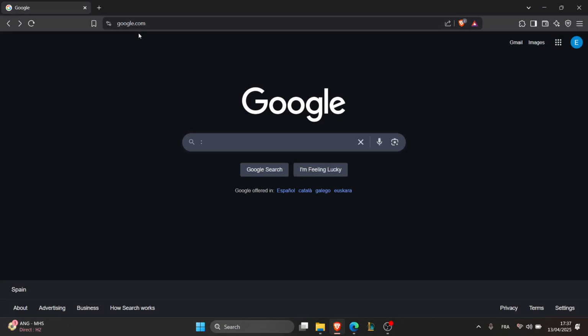In today's tutorial, I'm going to show you how to draw a circle in Google Maps. Google Maps doesn't have a built-in circle drawing feature, but you can easily draw a radius or circle using Google My Maps or a third-party tool like Free Map Tools. This is super helpful when you want to visualize areas within a specific distance from a central location, like for delivery zones, marketing areas, or travel planning.